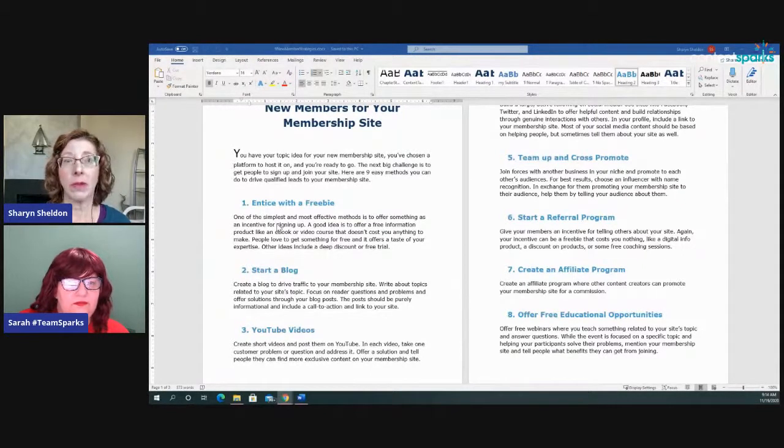All right. You can also put them, remember, on social media images, so you can pull out just the individual things and a tip from each one.